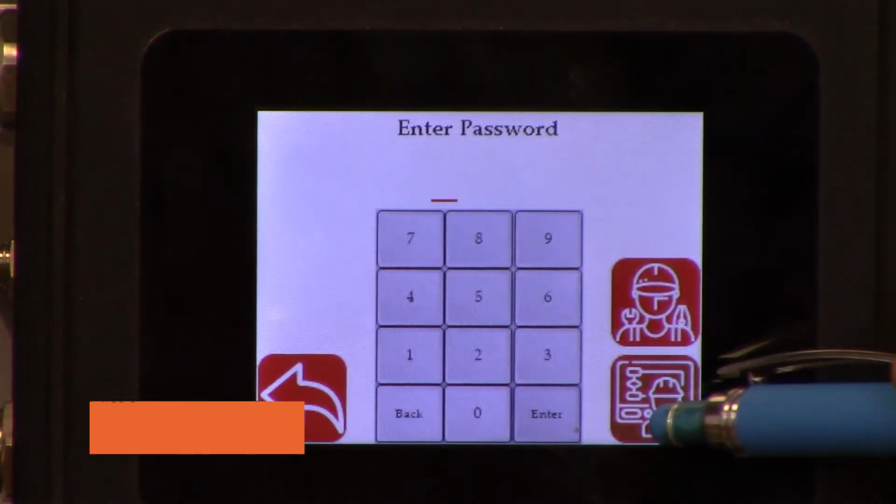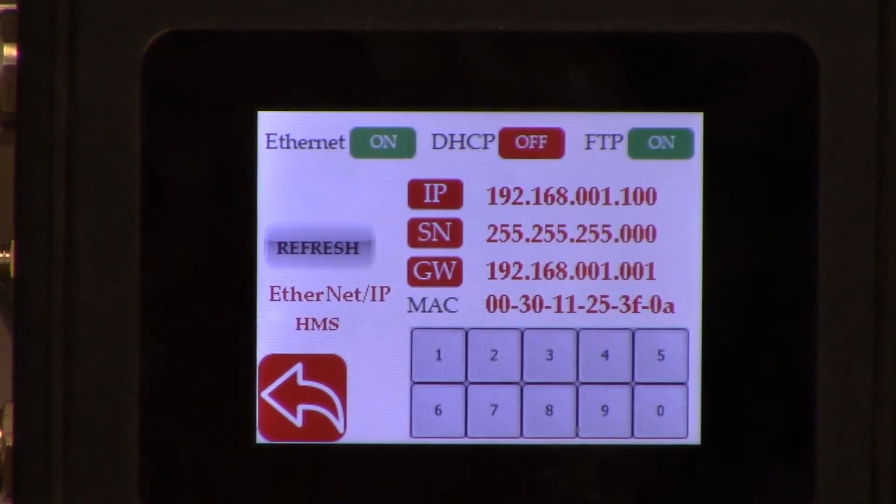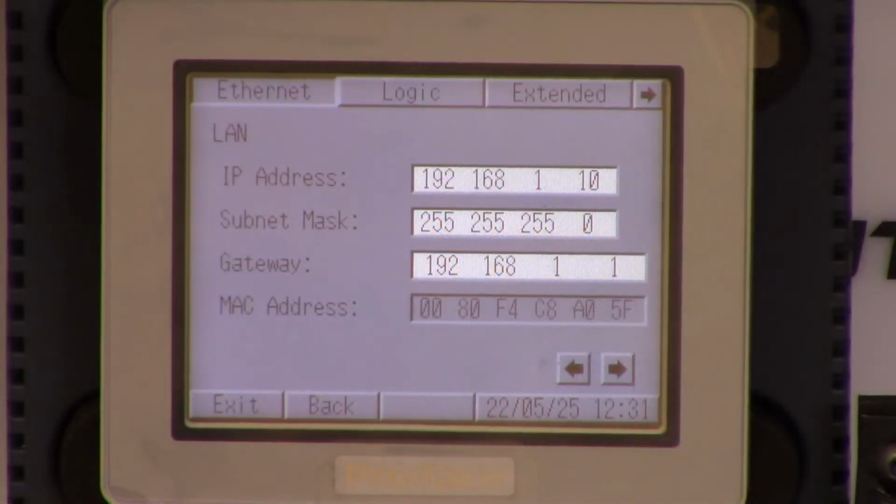SCU5 controller, communication, and the IP address for the SCU5 controller is not the same as the PLC, which is what we want. The subnet mask matches, the gateway matches, and if you compare that, the PLC has an IP address of 10, the SCU5 has an IP address of 100.